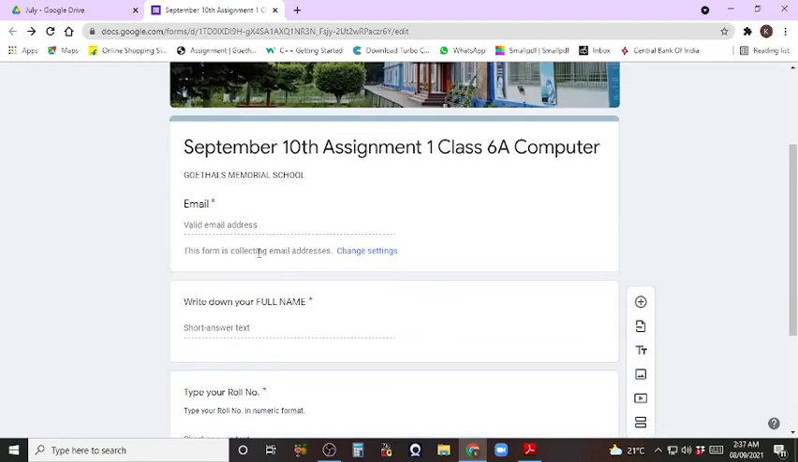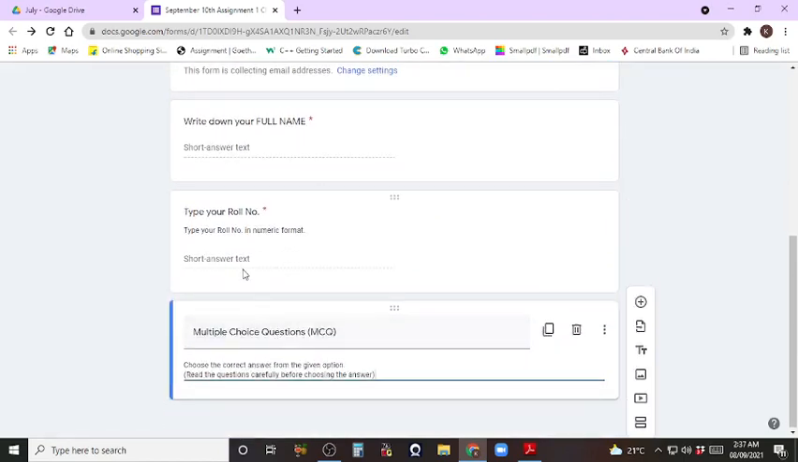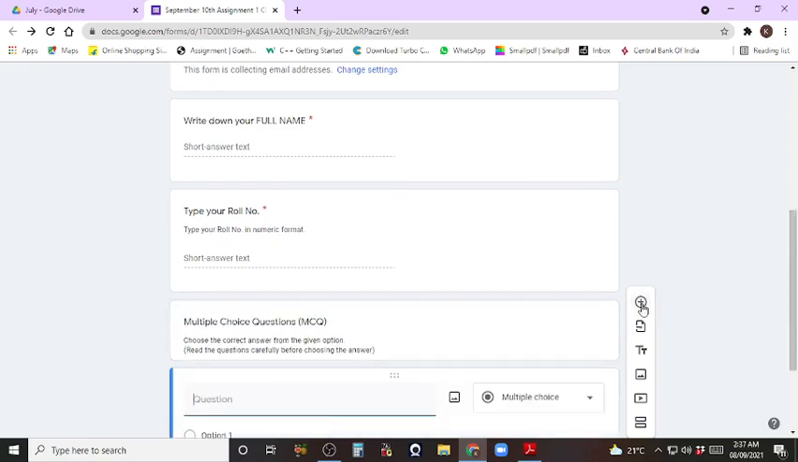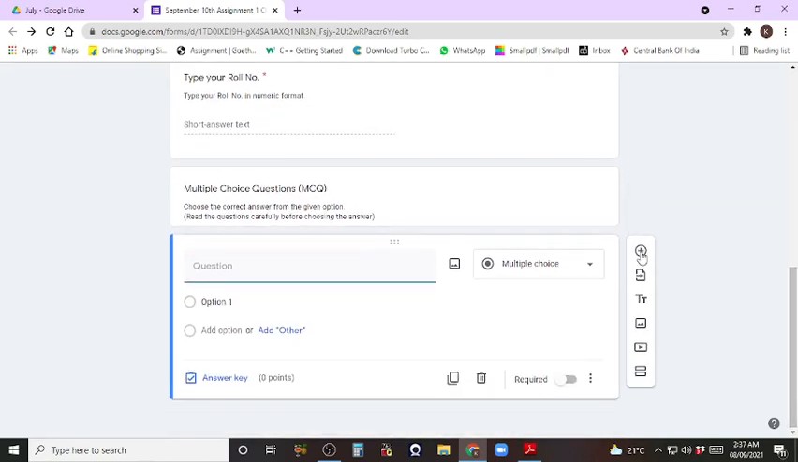So we now have email, full name, roll number and the instruction. Okay, just below this let us start adding a question. So let's add a question over here. What I did, simply I clicked on the plus symbol and this thing has come. By default multiple choice came over there.